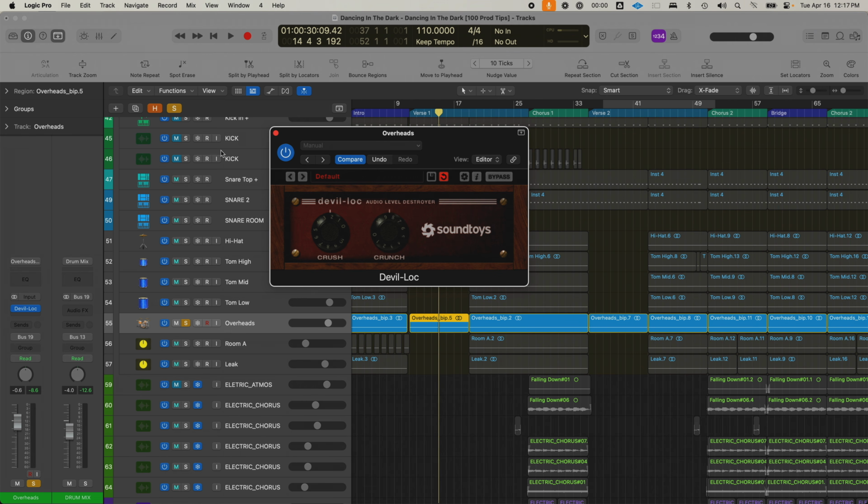And using that just on the overheads adds a lot of dimension to your verses because it's giving that room from the drum set. And I think that sounds really cool by having them in the verses and then bringing all the mics back in for the choruses to make it sound really punchy.